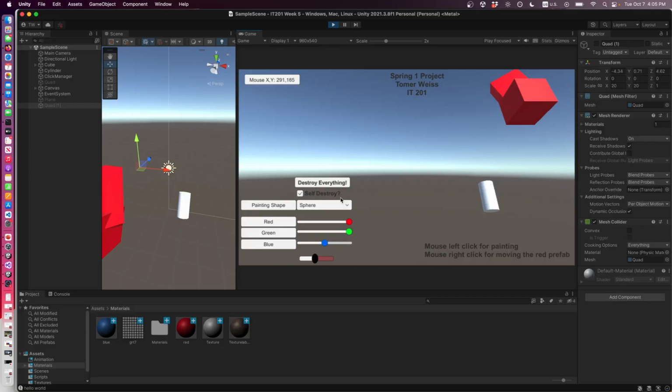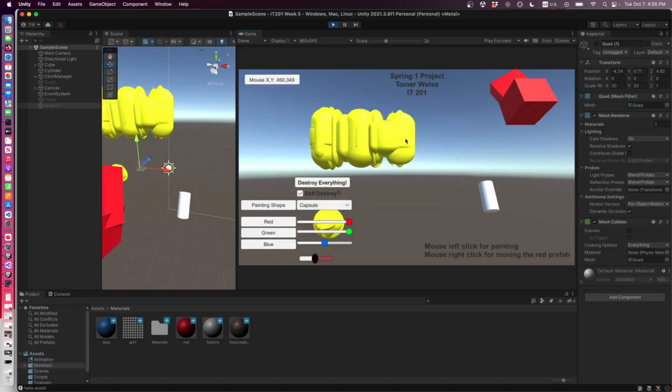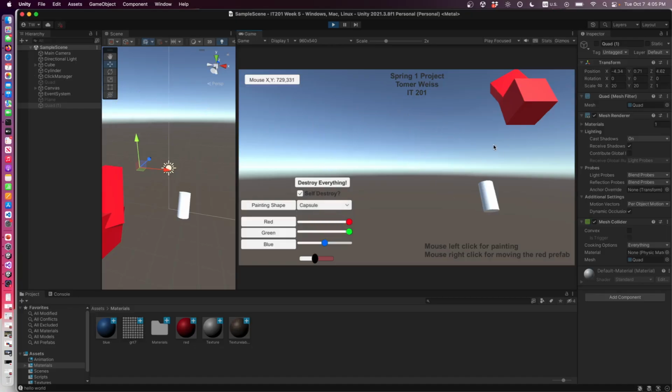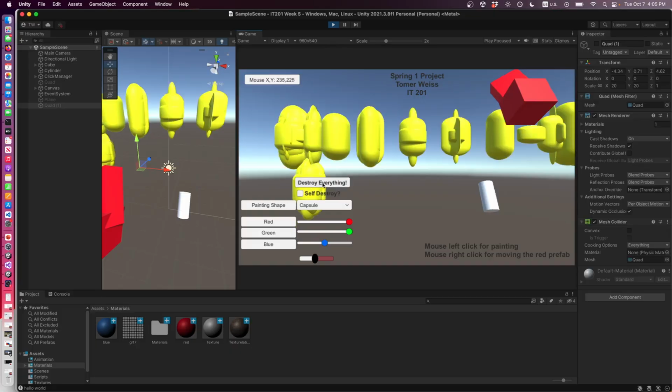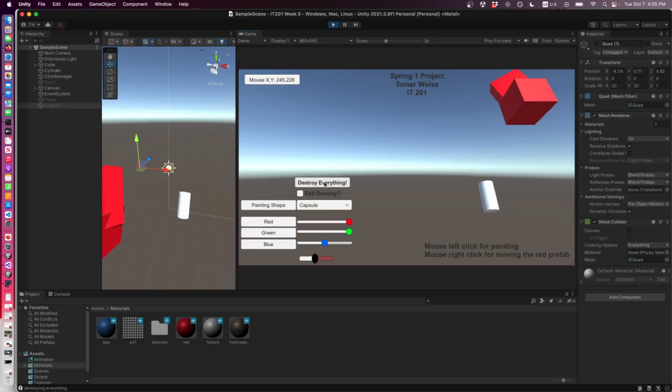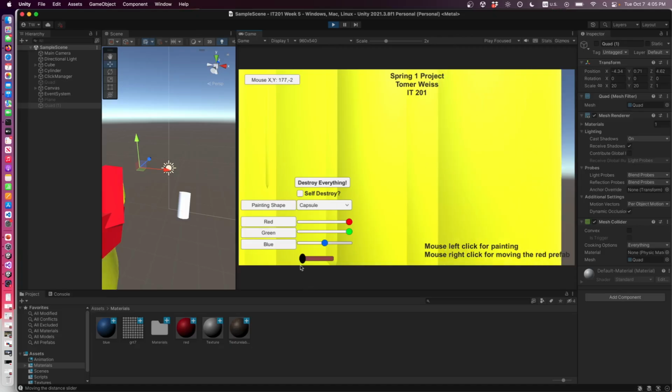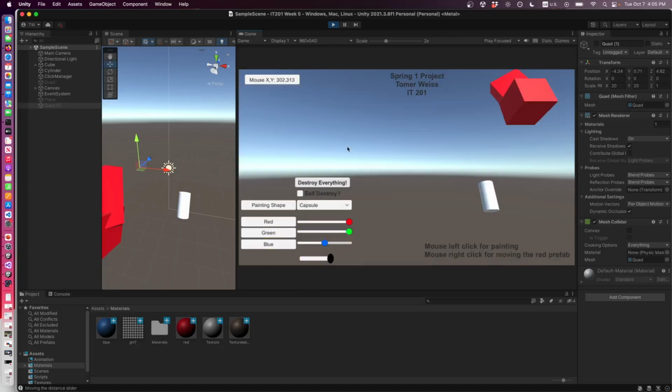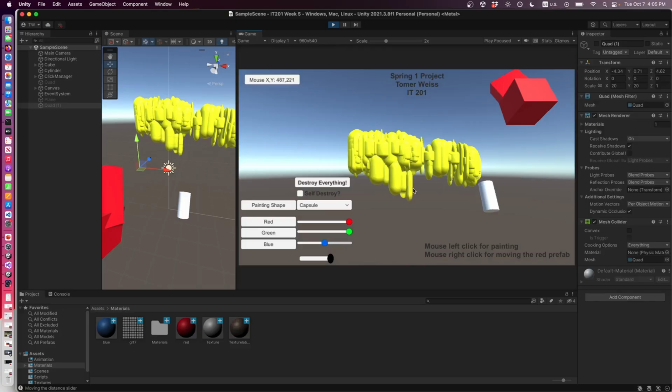We also talked about how to change the type of shape you're painting. We also had this destroy everything function, which destroys everything. And we have this slider that decides the distance at which to paint something. For example, if I click, this is super close, but I can make it a bit far, and let me paint again. That will be a bit far.